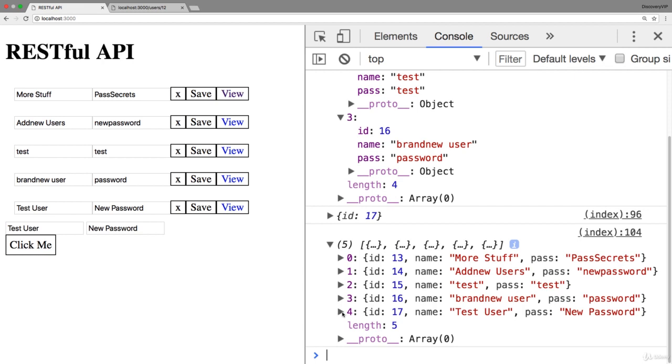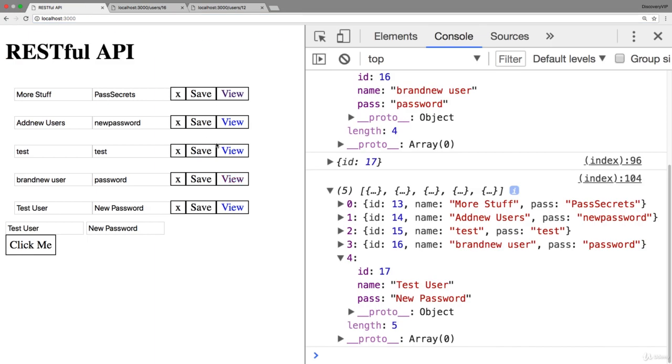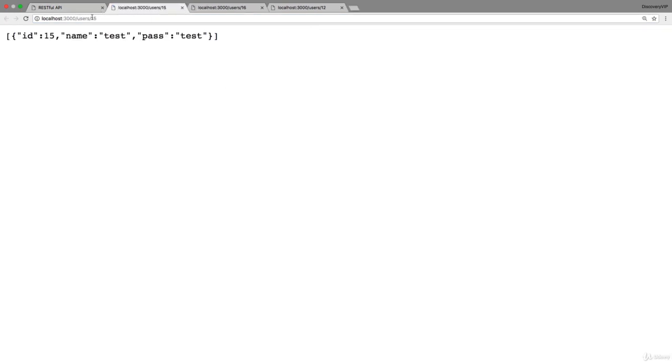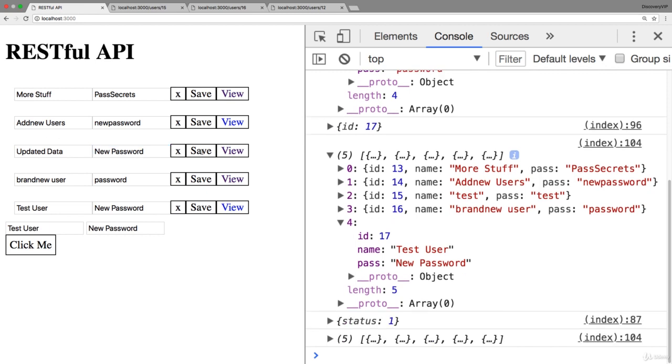And we can create brand new users. So brand new user and password. So we just simply click and create it. We see that it gets added into our output, as well as it's added into the query for all of the users and the user information. We can grab any one of these users that we've created. We can make an update to it and save it. We can view it within our routes as well. So we can view it within a JSON format. And we can also delete anything that we want.